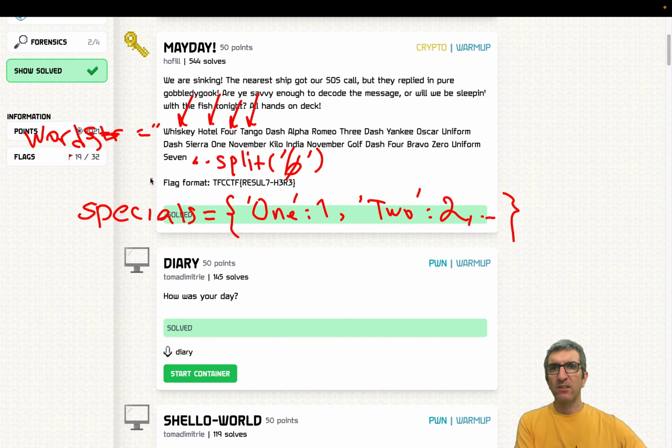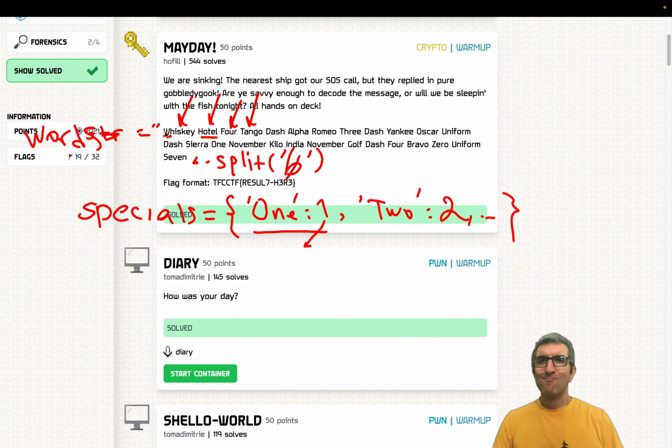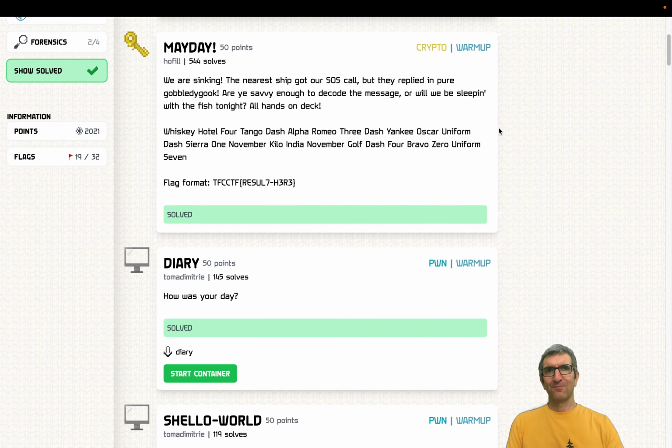Then I would check if this word is in specials or not. If yes, I would return this. Otherwise, I would return the first letter. This way, I would reach the answer and I would print it. You can go and try it yourself. Or wait a second and I will write it.